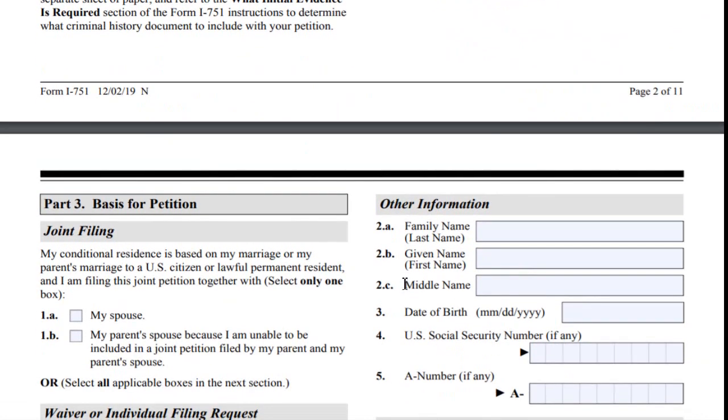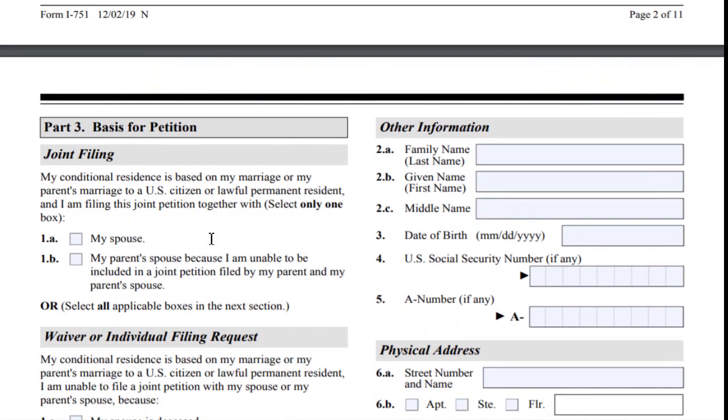So in Part 3, Basis for Petition, Joint Filing. My conditional residence is based on my marriage or my parent's marriage to a U.S. citizen or lawful permanent resident, and I'm filing this joint petition together with. So select only one option that applies to you. This is spouse.